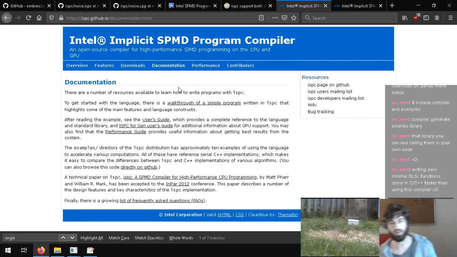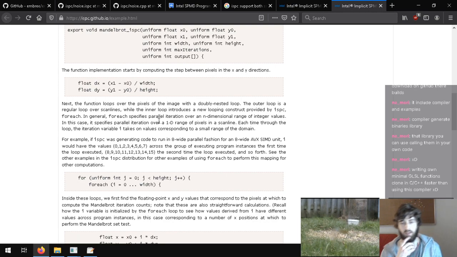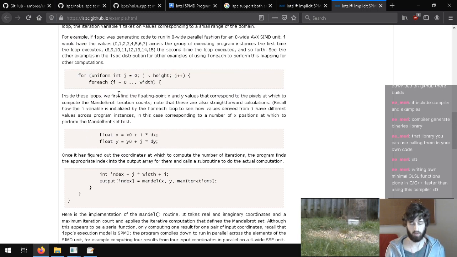I'm just wondering how much you need to understand what's going on here. I feel like it's almost like a whole new programming language, which might be good. In this case, foreach specifies parallel iteration. Each time through the loop, the iteration variable i takes on values corresponding to a small range. Alright, cool. The one thing I want to see is, can ISPC generate non-SSE code or non-SIMD code? Generate regular non-SIMD. It was super simple for me, very close to shader logic. Yeah, it seems super similar to shaders.